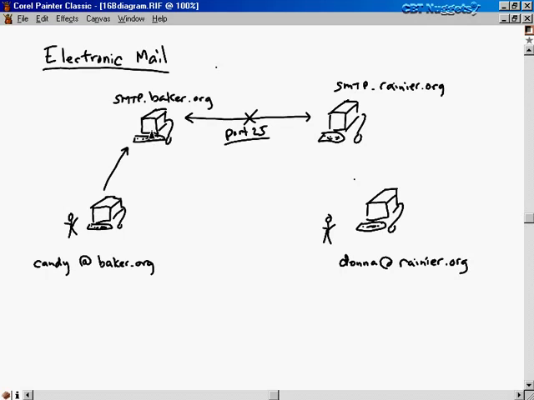Depending on how it's configured, it could do any number of things. It could just completely discard it and go on about its business. More typically, it composes an email message of its own to Candy and says, hey, this user Donna B@Raniere.org doesn't exist, blah, blah, blah. Okay, so that's one possibility.